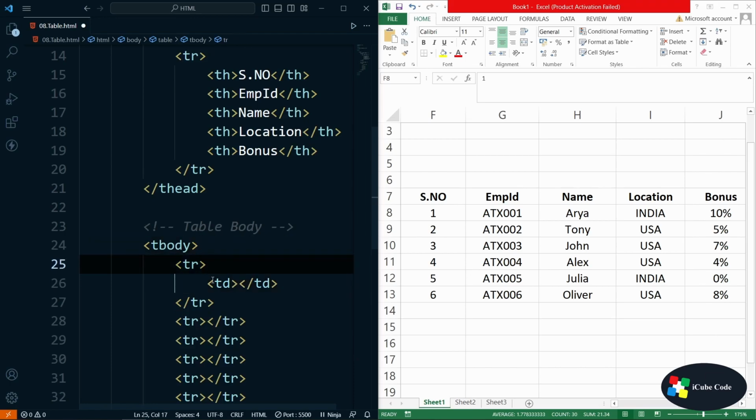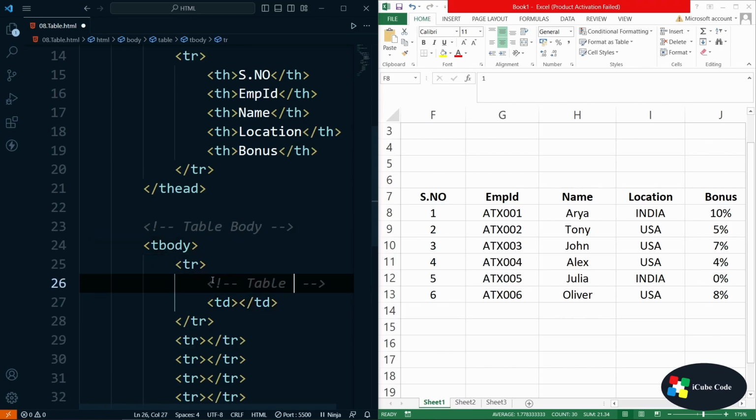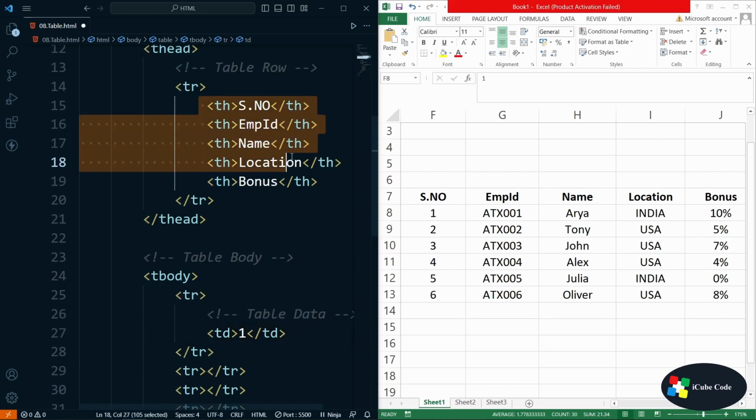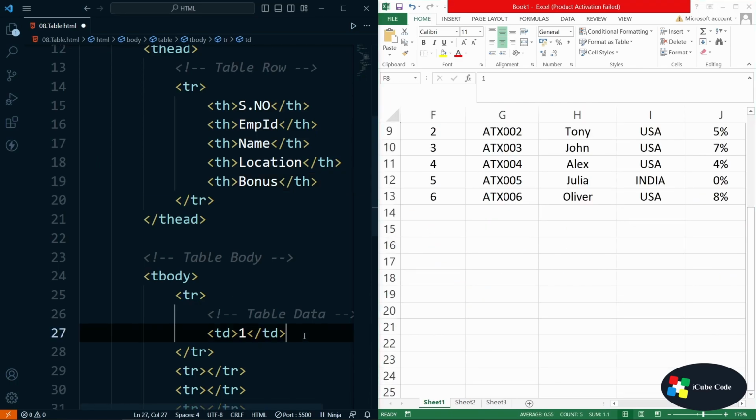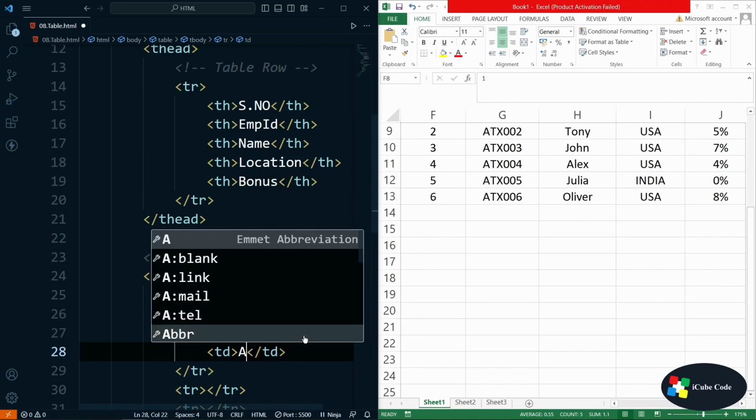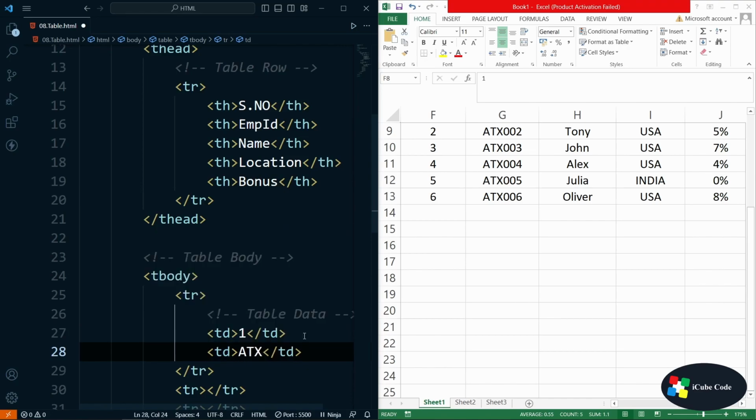That you can say table data. And here first is the serial number. So similar to this, you are writing row wise, not column wise. So the first record we have is the first row, and then we have AXATX001.